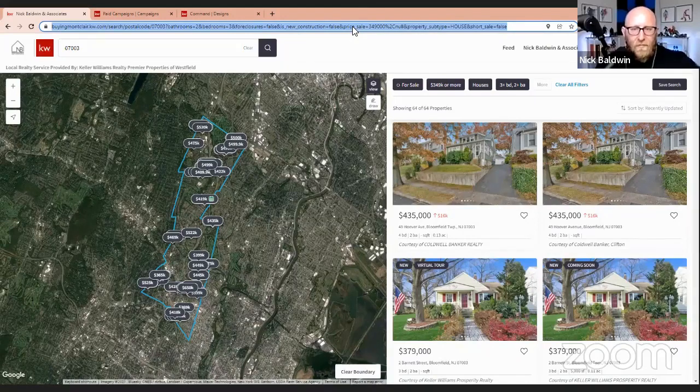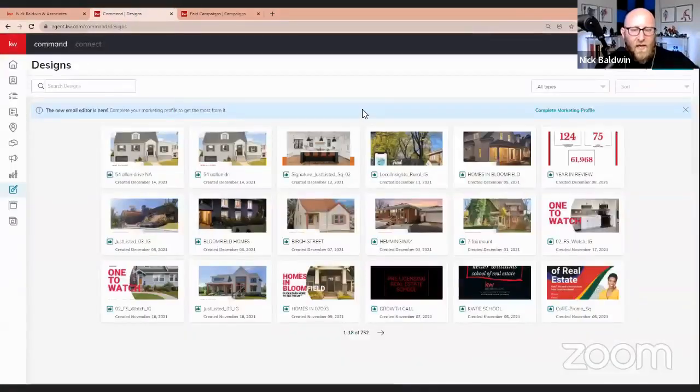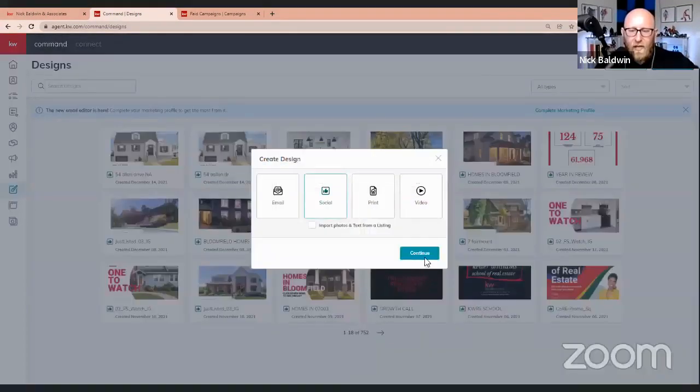campaign. All right, so now let's jump into designs because I want to create a cool looking design for our social media ad so it looks really professional. All right, let's create that design. And we're going to use a social and continue.